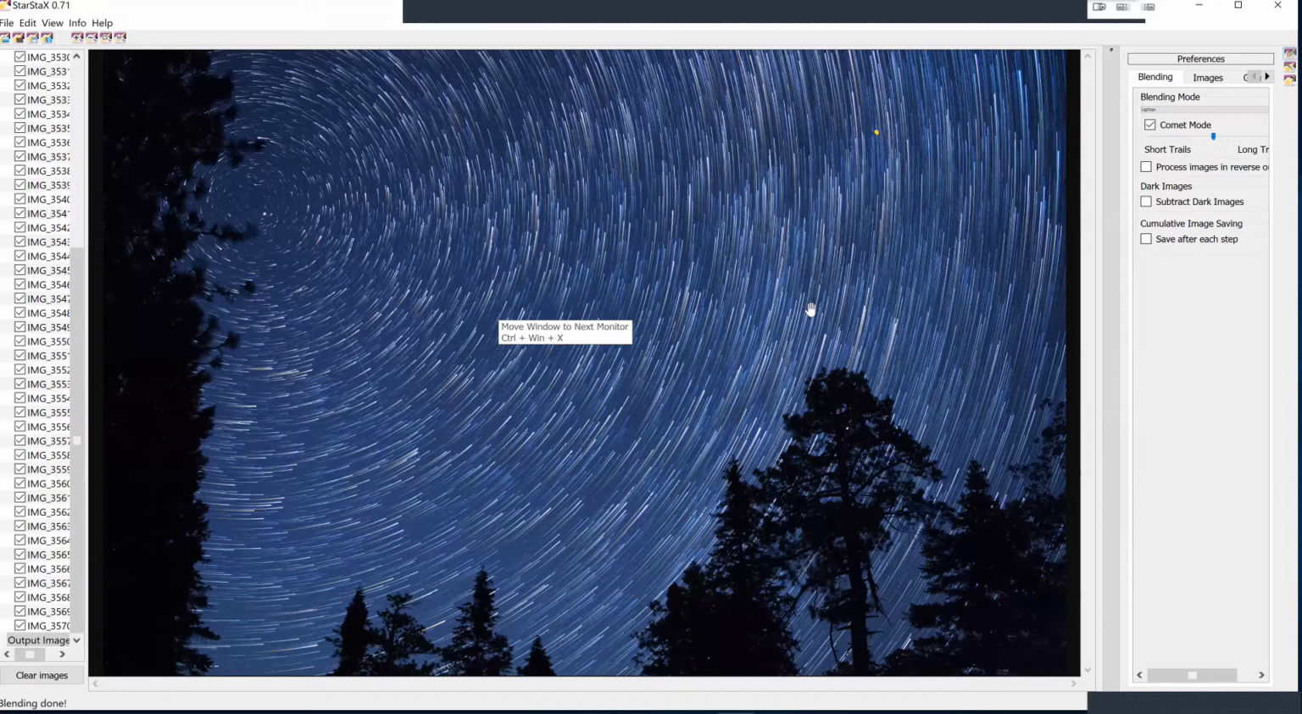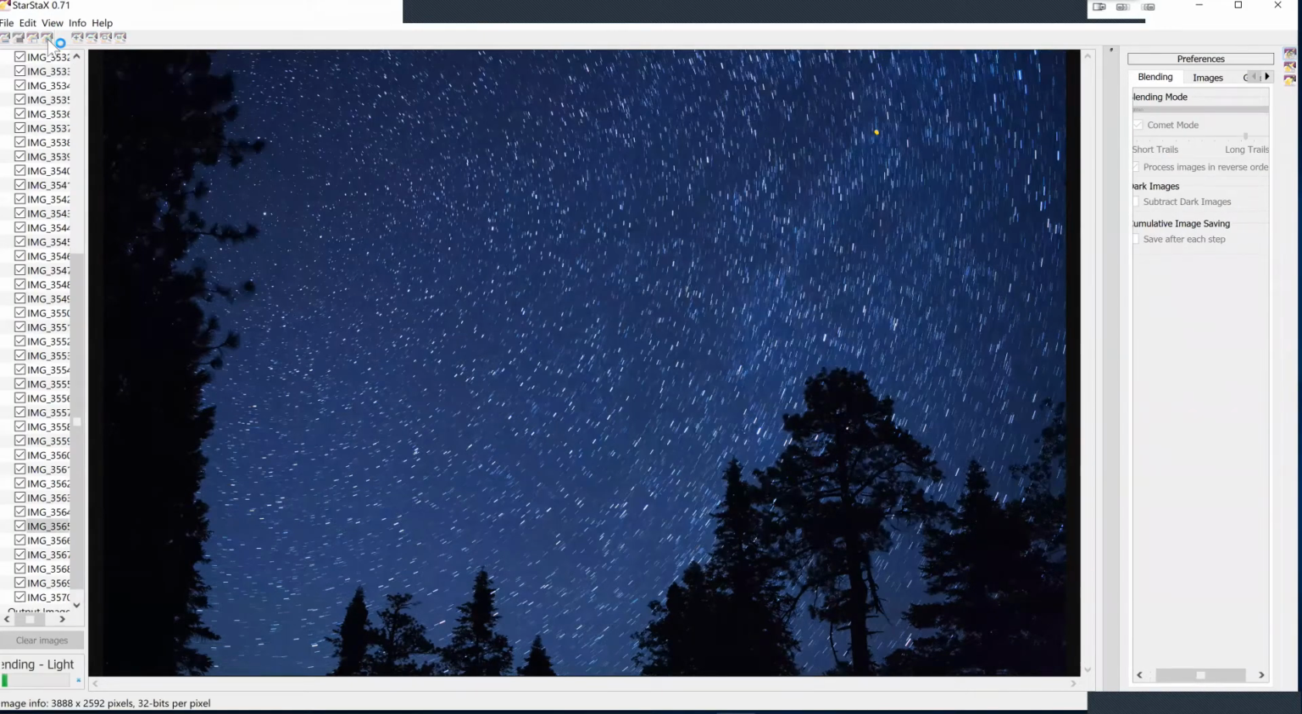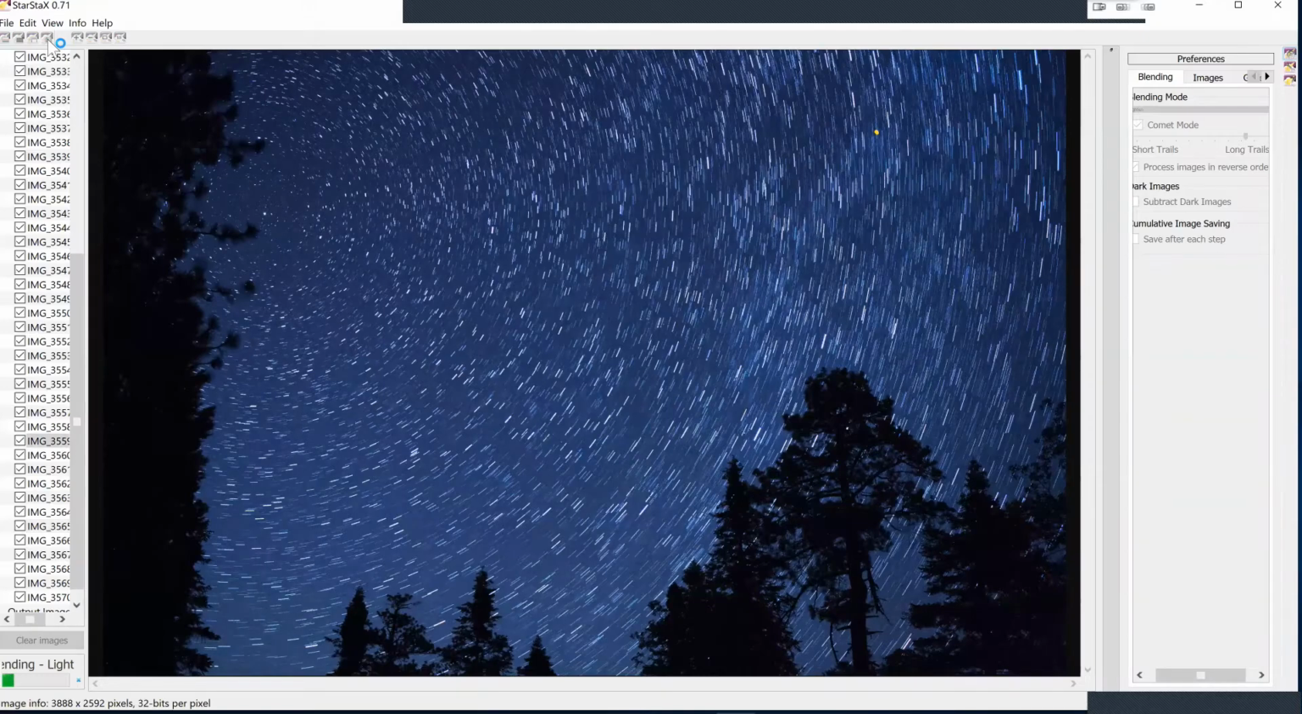So notice how it's thinner on the bottom and thicker as it goes up. So I can make them longer. There are some settings over here. I can also process the images in reverse order. This looks like it's wheeling to the right, from the bottom left to the bottom right. I'm going to run that again, and it's going to run it in the opposite order.